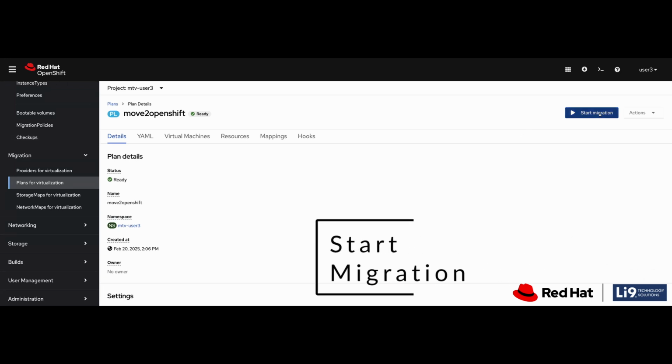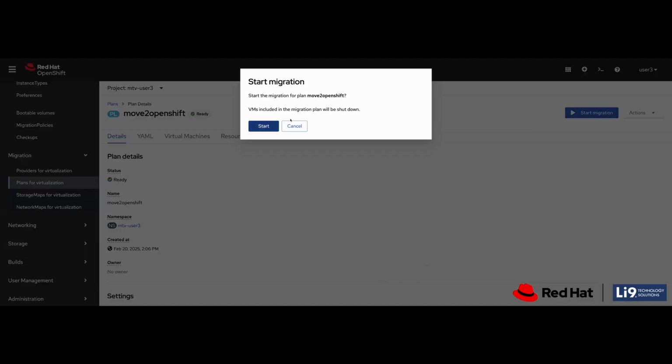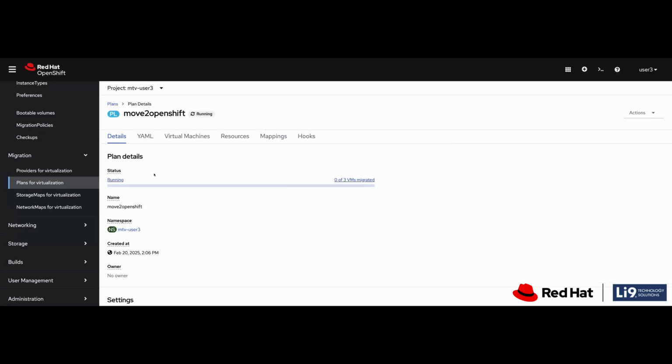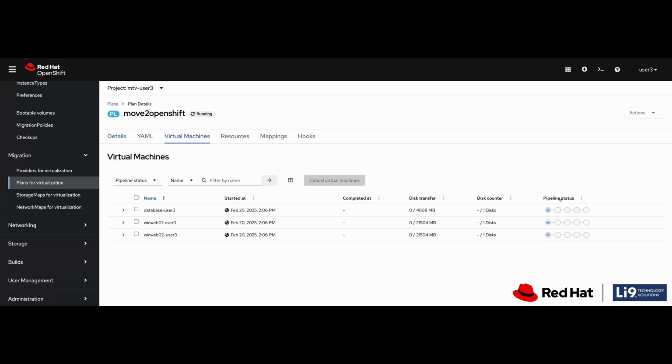And so I click on this button, and I'm gonna start on the migration. And you'll notice here it's running 0 of 3 VMs are being migrated. I'm going to go here and I have a pipeline status over here. And you can see here it'll be chugging, and this will turn from blue to green once it finishes a stage, and it's going to go through and it's going to populate all those.